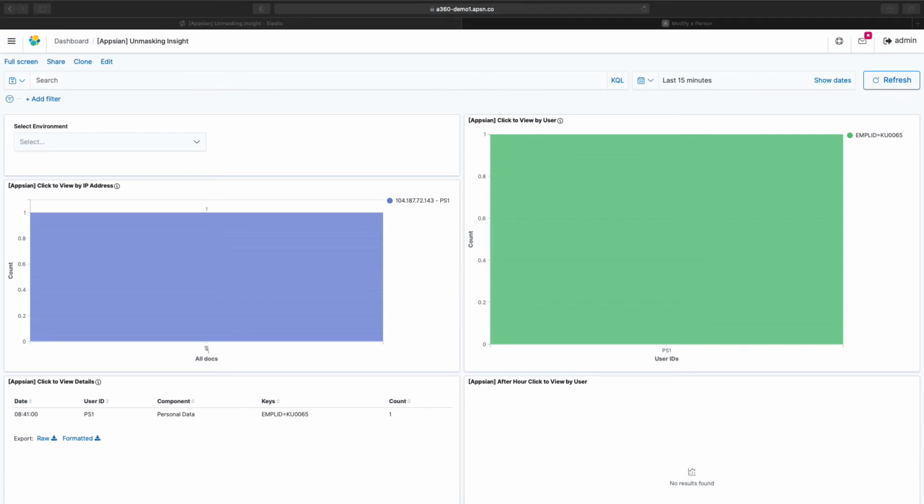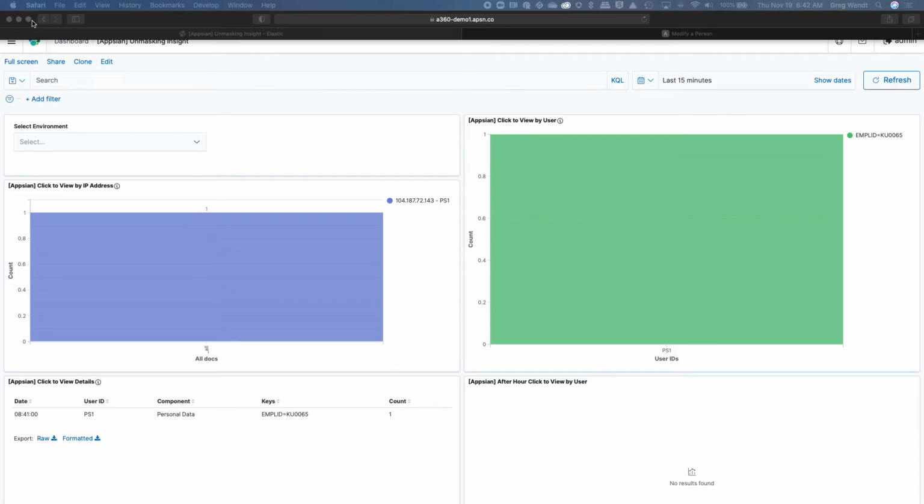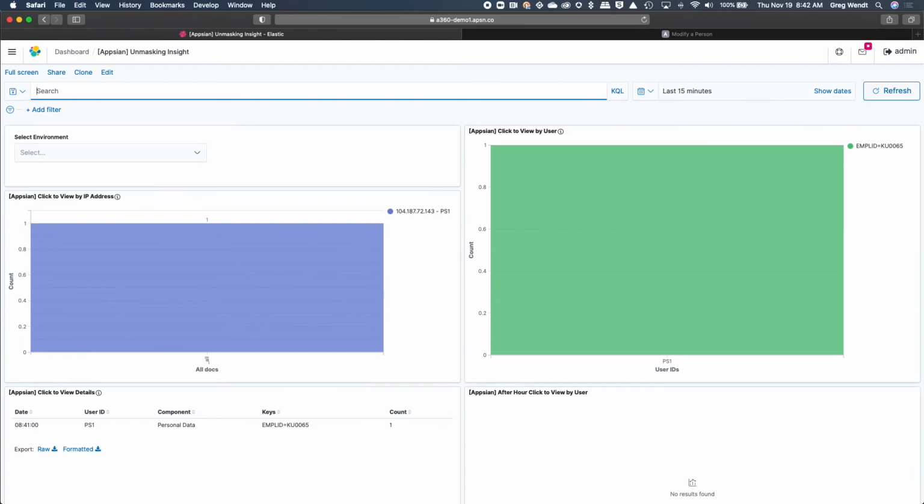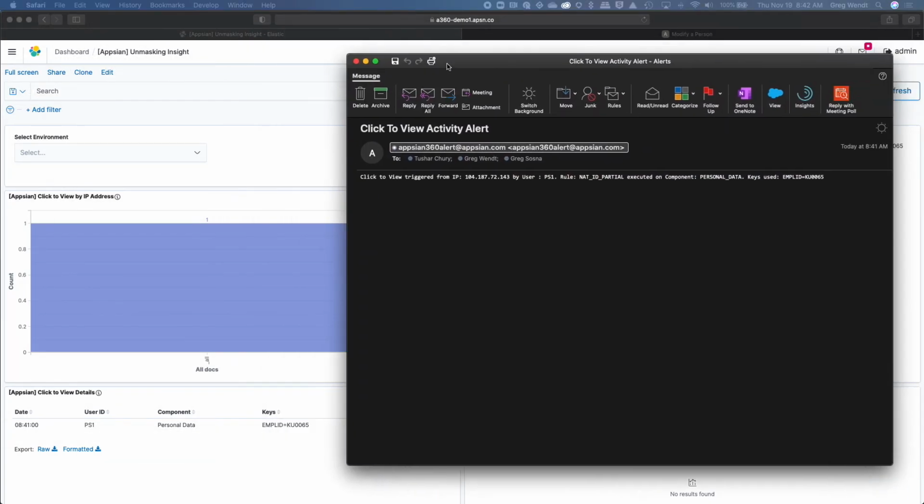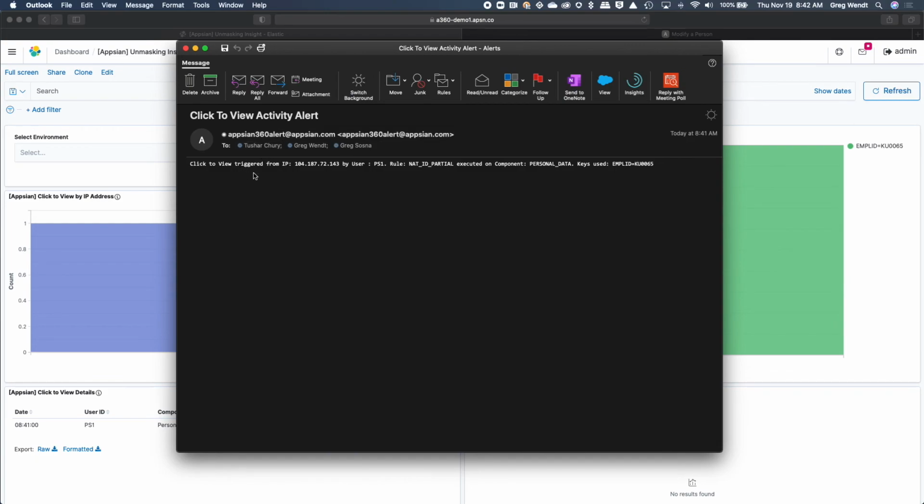One of the last things I thought I'd touch on real quickly is the fact that we actually had a notification come through as well with that situation. I'm going to pull that over to the screen so you can see it. We send the notification letting you know what IP address, the user, the policy or the rule that fired to create that, where it occurred inside of the system, so personal data, and also the key information. So when you're talking about understanding compliance and what users are doing inside of the system, you can quickly see that implementing Click-to-View with Appsian 360 and our security platform will give you the controls and understanding of how users are accessing sensitive data inside of your system.